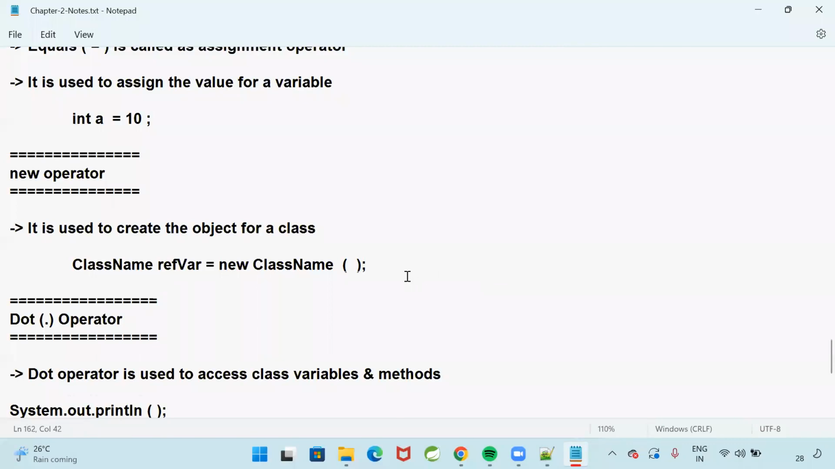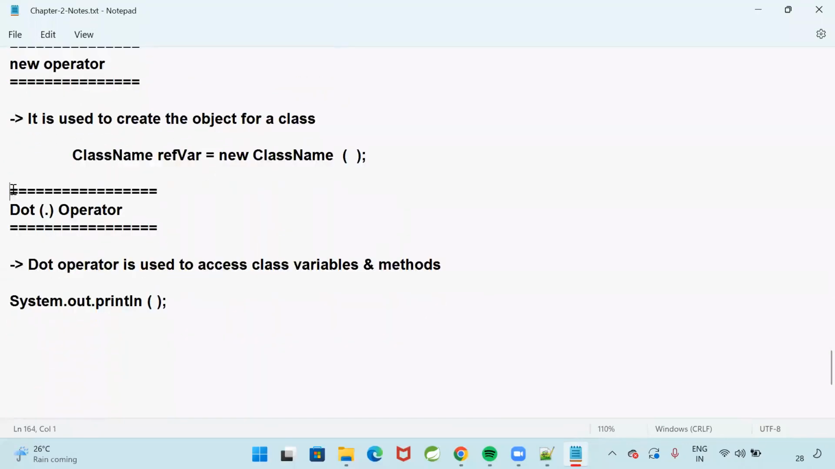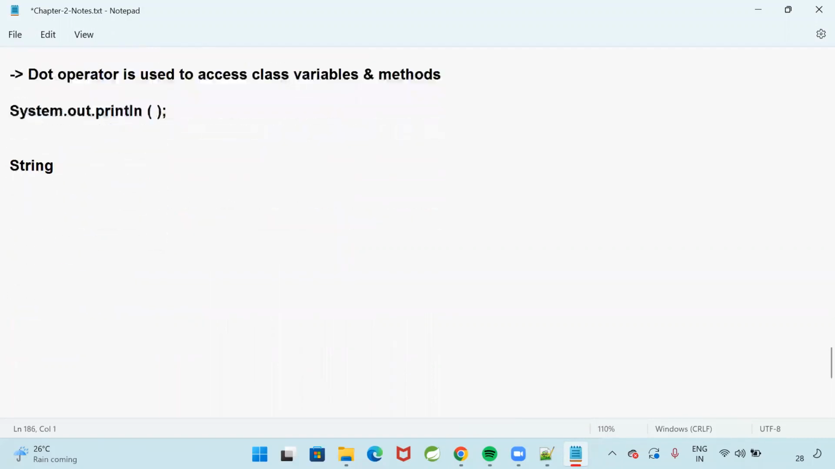Next one, the dot operator is available. What is the purpose of the dot operator? The dot operator is used to access class variables and methods. So, java.lang.String. Suppose there is a class called String class. String is a predefined class in Java. In order to access that predefined class in Java, we need to use the package name.